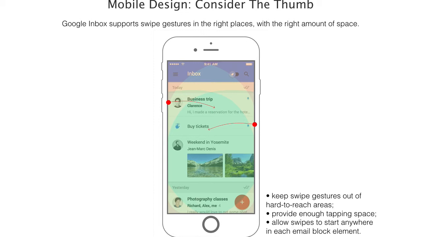Google supports swipe gestures in the right places with the right amount of space. Keep the swipe gestures out of hard to reach areas. Provide enough tapping space that allows swipes to start anywhere in each email block element. So those are some things that you have to consider when designing for mobile.